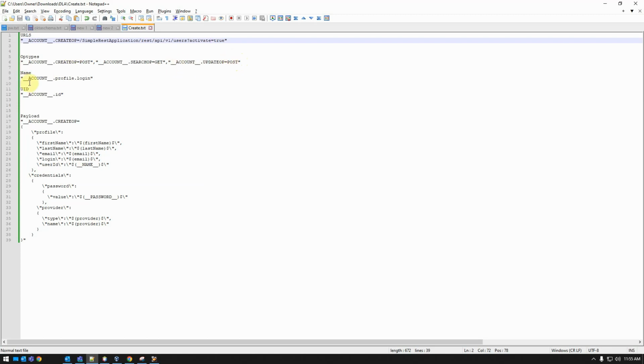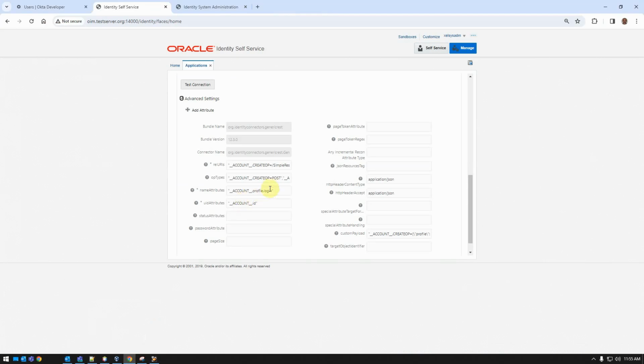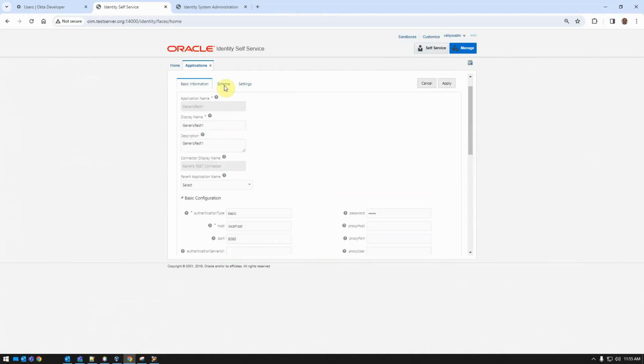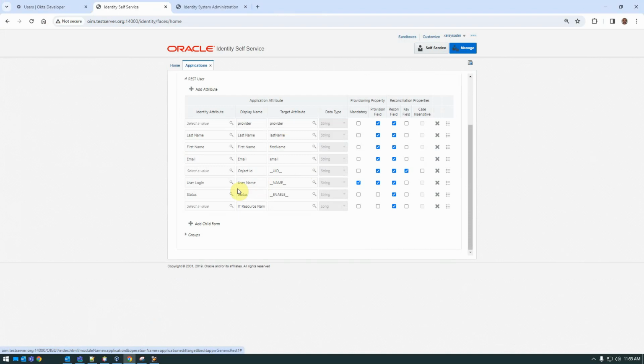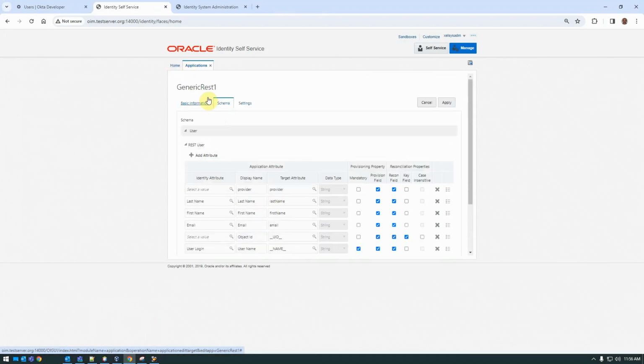Okay, now they want to know what the name attribute is. So I'm assuming we know OIM here. So if we look at the configuration, that login is coming from the username. Okay, so if we go look at the schema here, okay, here it is under bar name. So that's where it's coming from.